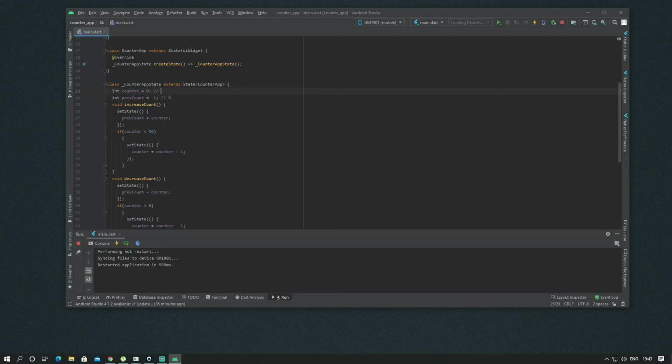And if the counter is, let's just say, a random value like 37, and the previous counter is 38, that means we are decreasing, because the counter is going downside. So this is quite understandable. I think you already have that in your mind.